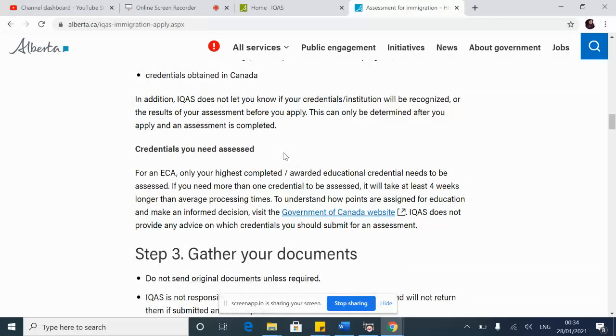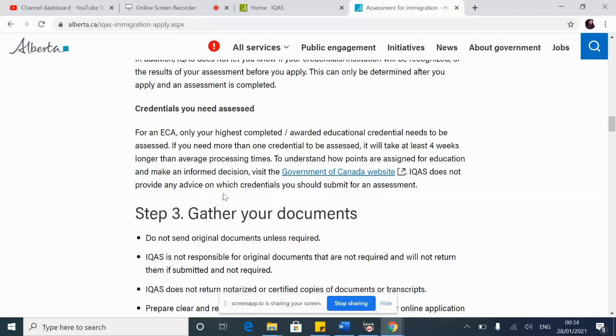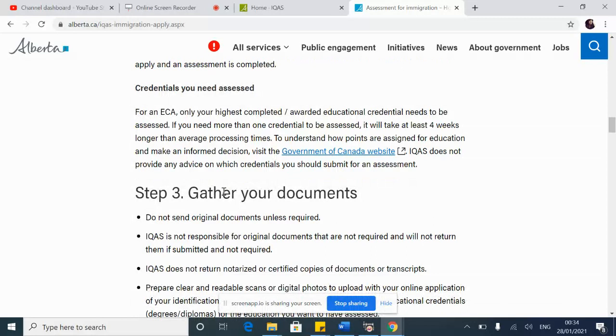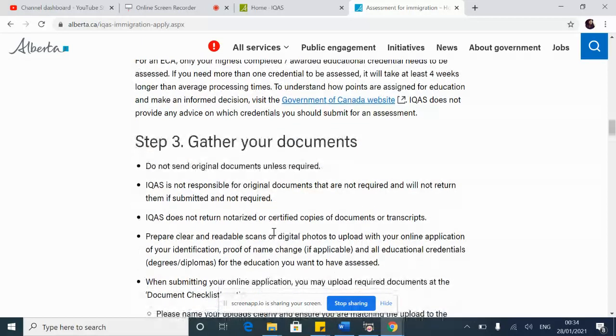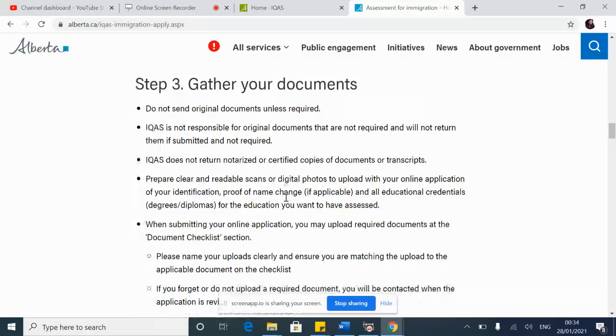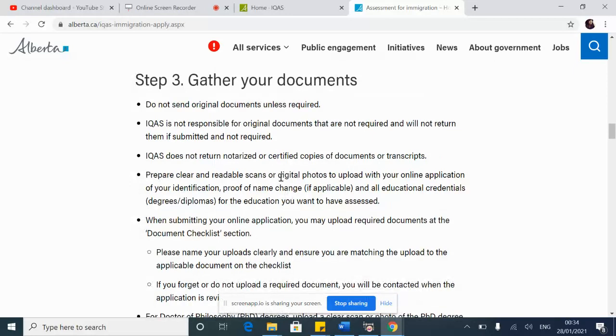However, on IQAS, you can send I think 3 degrees for assessment for the same fee, so you can get it done. What I mean is, there's no harm. If you can arrange the transcripts, then why not? Gather your documents before you start to fill your application online.